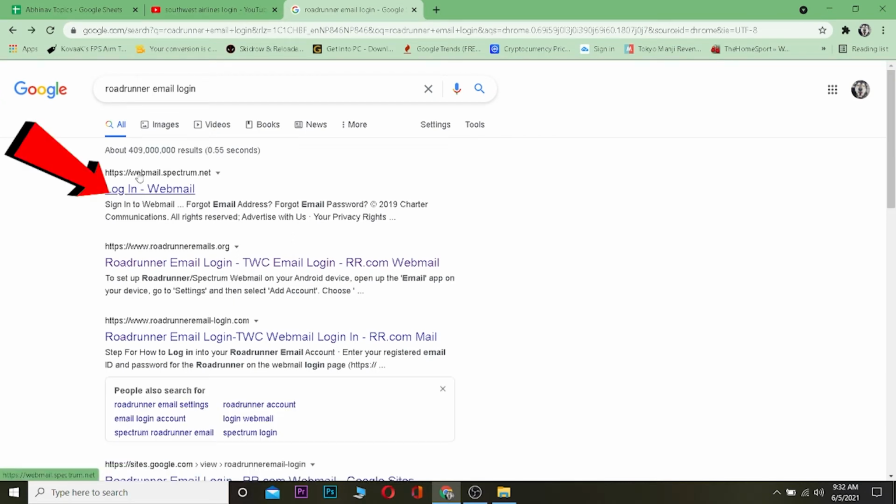Now remember, even though it takes you to spectrum.net, remember roadrunneremail.org is also connected with spectrum.net. Do not get confused, all right? Logging into spectrum.net is similar to logging into your roadrunneremail.org. Both of them are the same, all right? So yeah, you can click on login webmail.